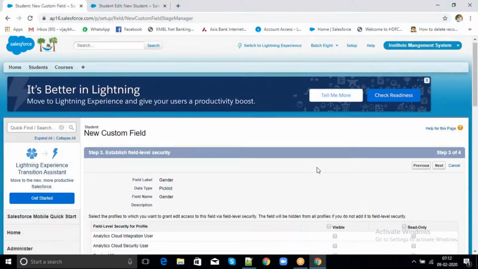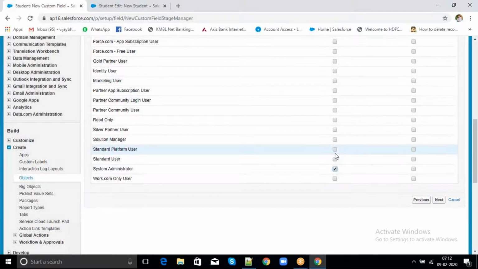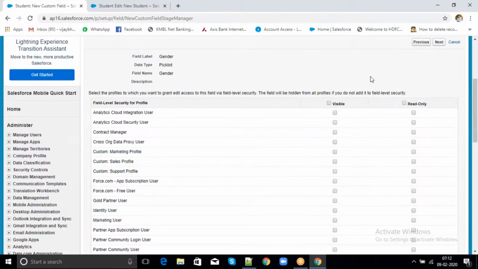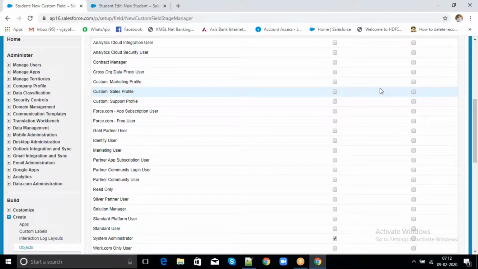So here we are giving permission to the system administrator. What is the difference between visible and read only? If we enable that, not every user can access it. For which profile we are enabling, that profile's users can access it.